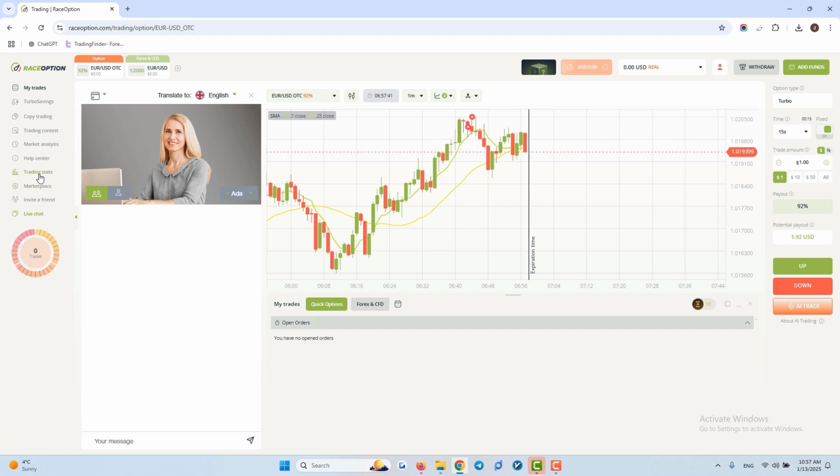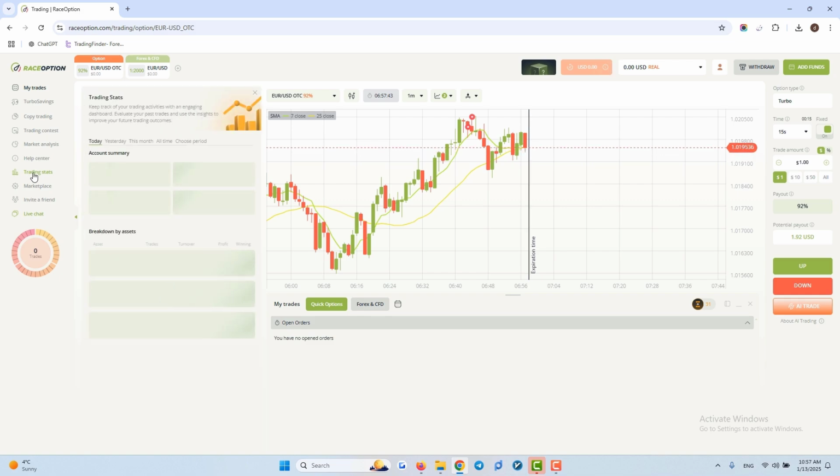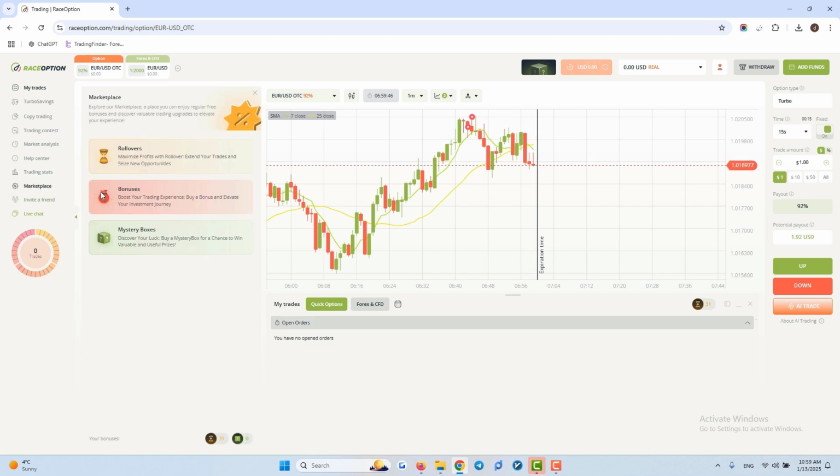The next option is Trading Stats, which shows you a summary of your trading conditions and status. Following that, we have the Marketplace option, where you can purchase bonuses or boxes and benefit from their rewards. The next option is Invite a Friend, where you can earn a 20% bonus from the deposits of 2 of your friends. In the next chart, based on the number of trades you make, a percentage will be added to your account. This was a complete explanation about the different sections of your account with the RaceOption broker.